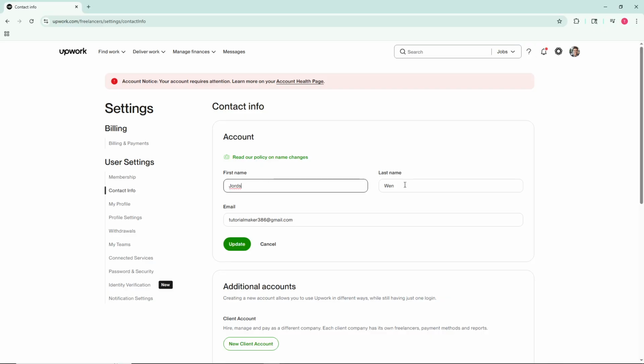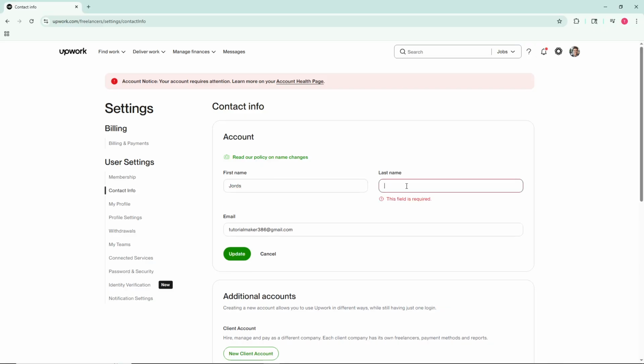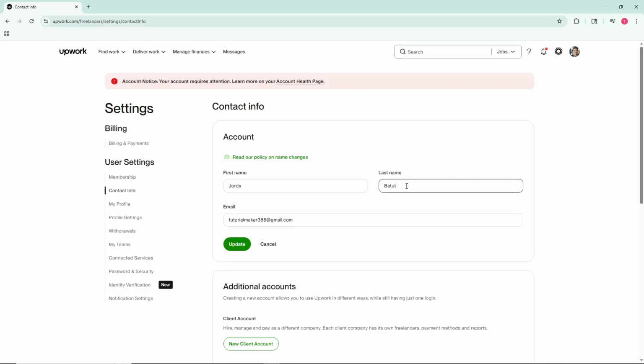Next, move to the last name field and type your last name. Again, double-check the spelling to ensure everything looks correct. Having your name displayed accurately is important for maintaining professionalism on the platform.